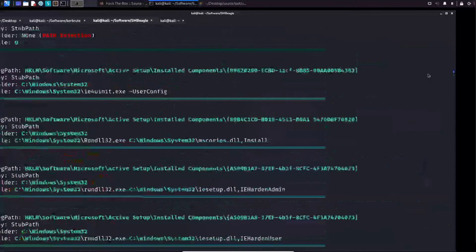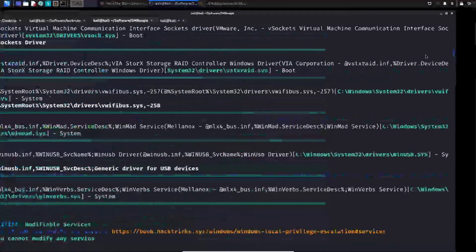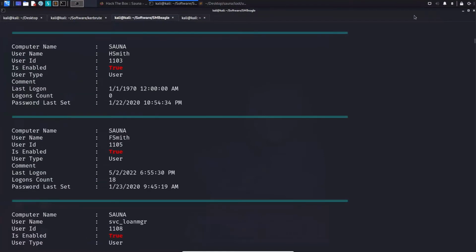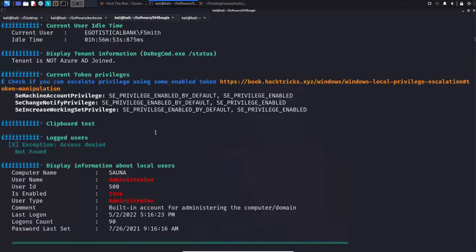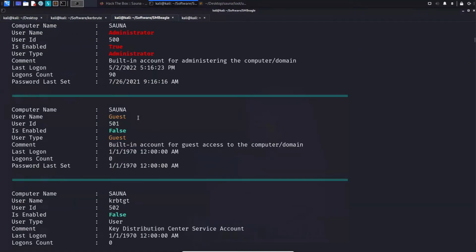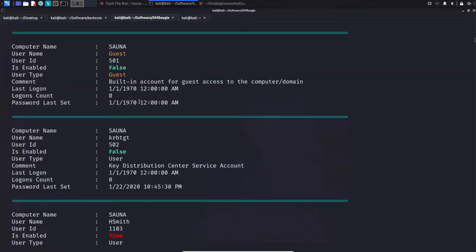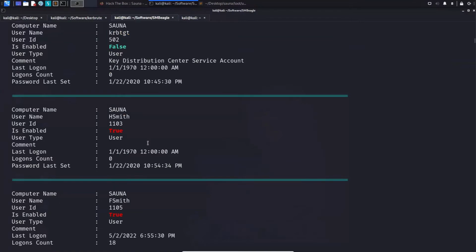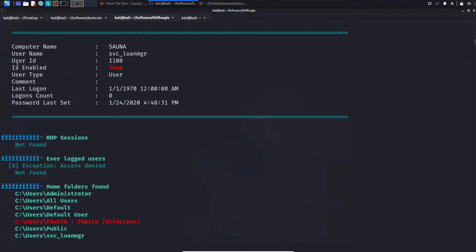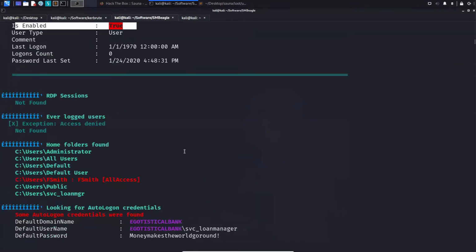Some network information. Let me go all the way to the start of WinPEAS. We are not going to look at every detail WinPEAS is giving us, but we are nearly at the top. So WinPEAS gives us a lot of basic information. We have some information about local users: an administrator, guest, Kerberos TGT user, H Smith, F Smith, and the SVC loan manager is enabled. So that's good to know.